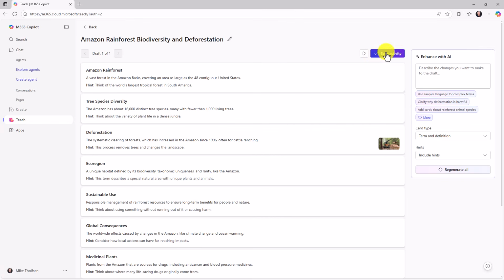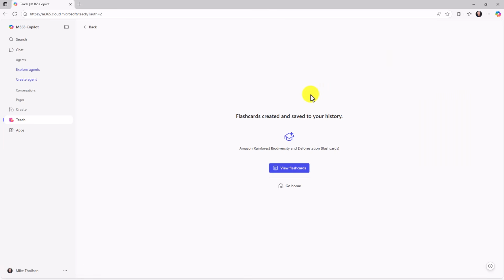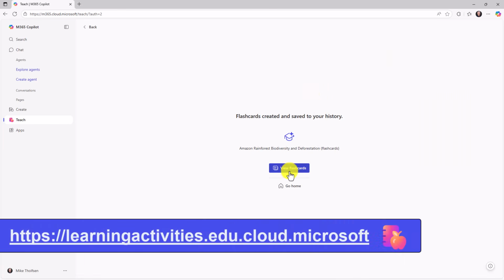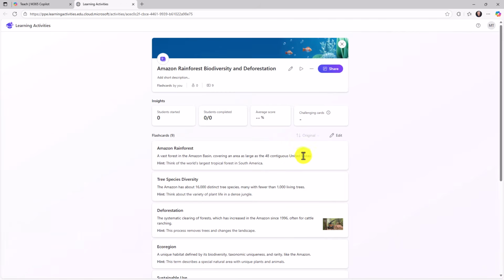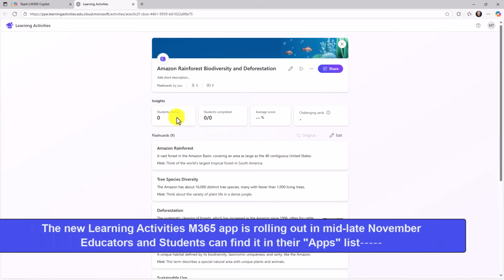I'll hit save activity, and these are saved to my history, and I'll show what that looks like. If I want to view the flashcards, I just go here, and here are all these flashcards. How many students have started these? How many have completed? Average score?